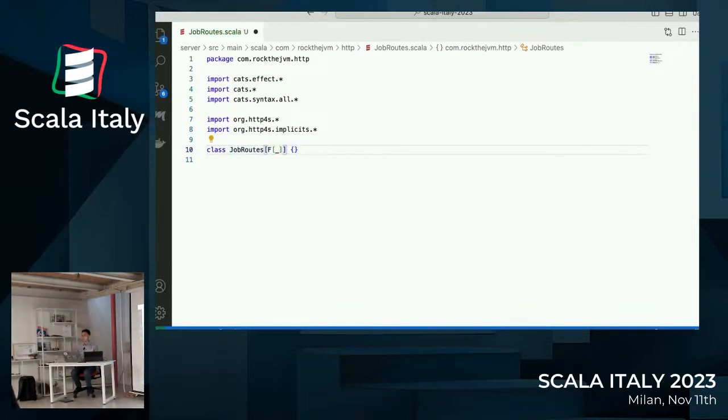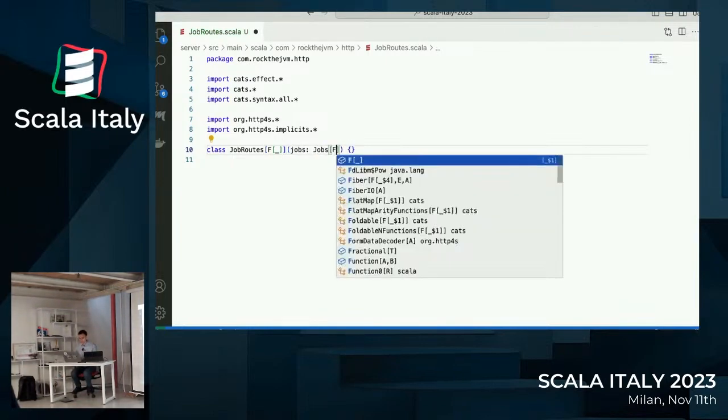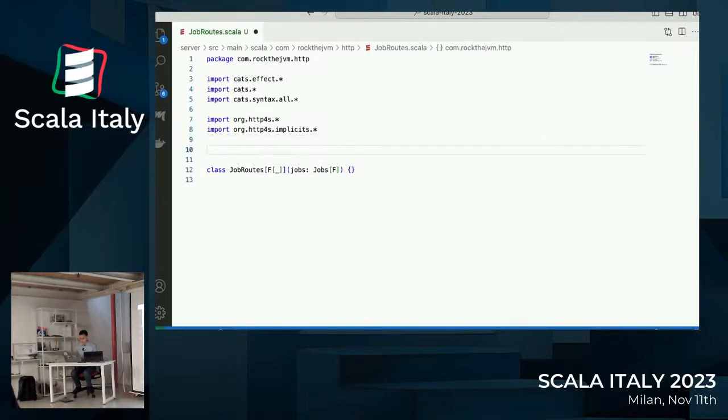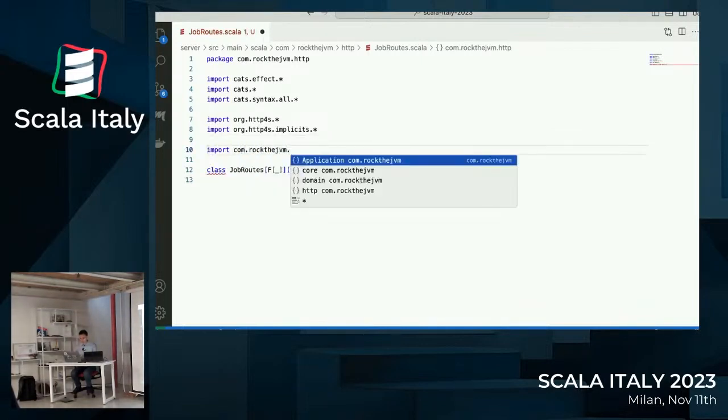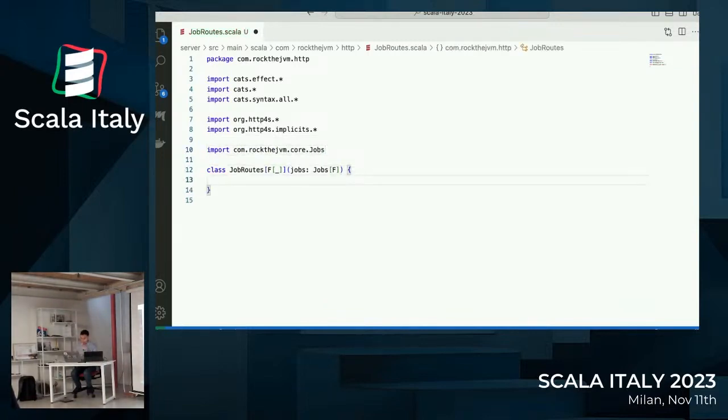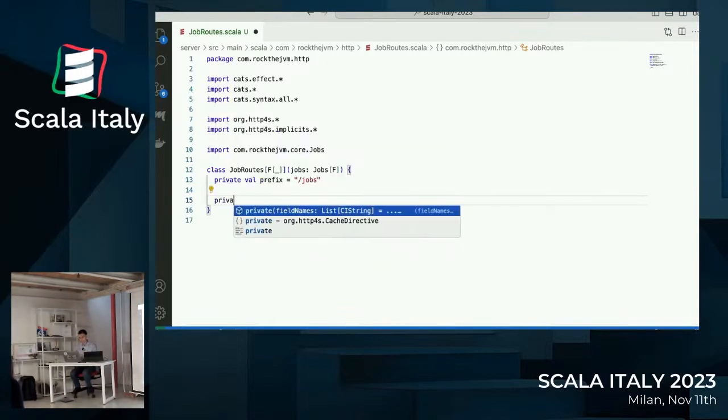Now, this thing will depend on something. So that I can access the things in my database, I'm going to have to pass my jobs core module, Jobs[F]. So I'm going to also import com.rockthejvm.jobsboard.core, and this is going to be my jobs module, and I'm going to expose some routes. First of all, let me put a path prefix for this particular set of routes. I'm going to say private val prefix. That's going to be a string. This is, for example, /jobs or something. This seems pretty sensible. And I'm going to have a private val, let's call this getAllRoutes.